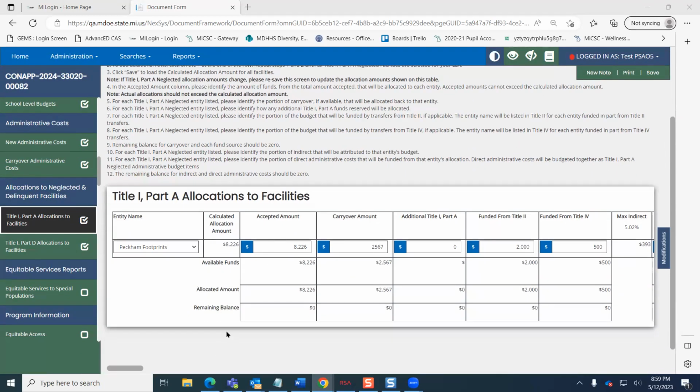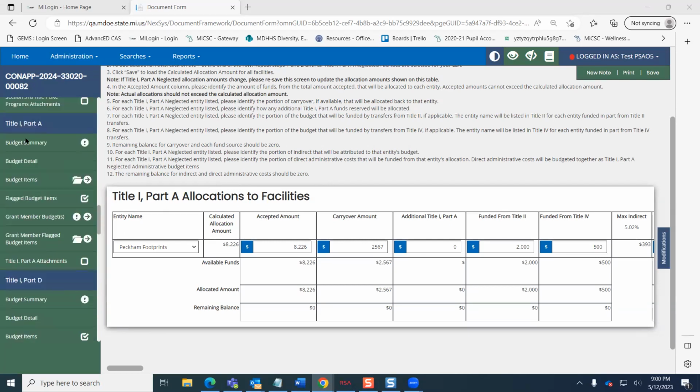A lot of the information that will come into budgeting for the Title I Part A neglected facilities was already determined during the planning stage on the Title I Part A allocations to facilities. The actual budget will go within the Title I Part A budget group screens.